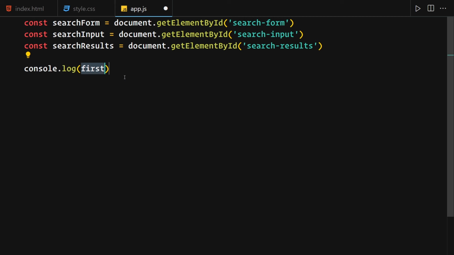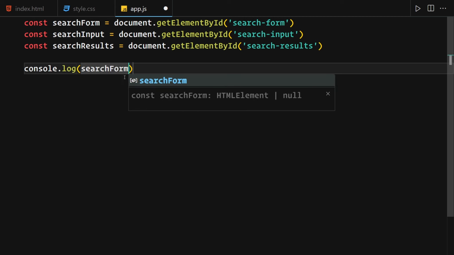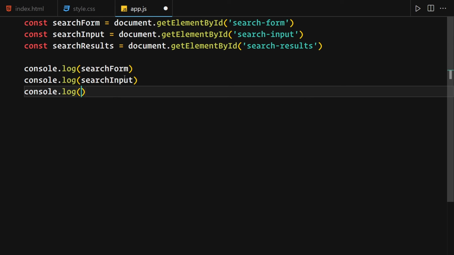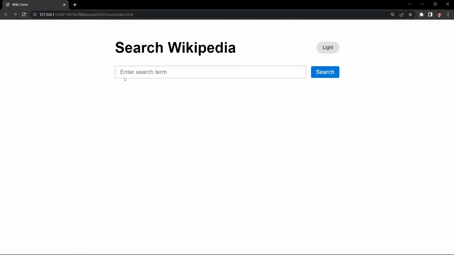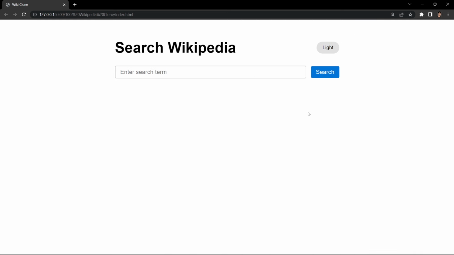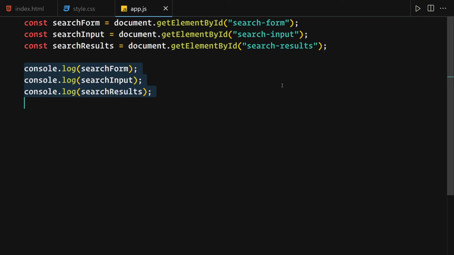Now let me just make sure that I selected everything. So search form, and let me just duplicate there two times. So then we have search input, and then we have search results. So I'm going to save this file and open that right here. So we have search form, search input, and search results right here. Yep, everything is working the way we expect them to work.